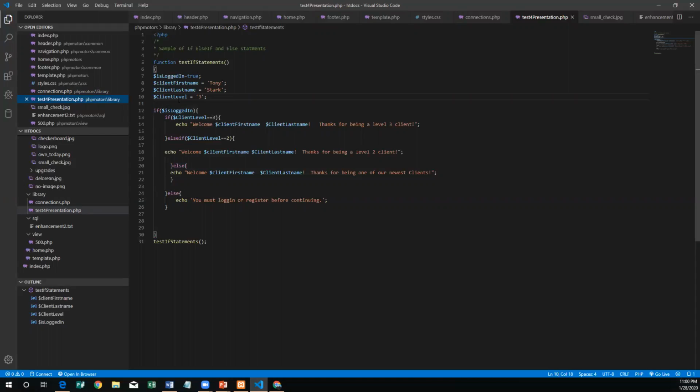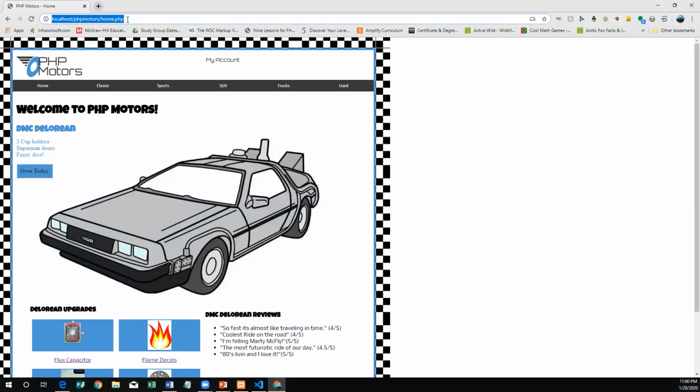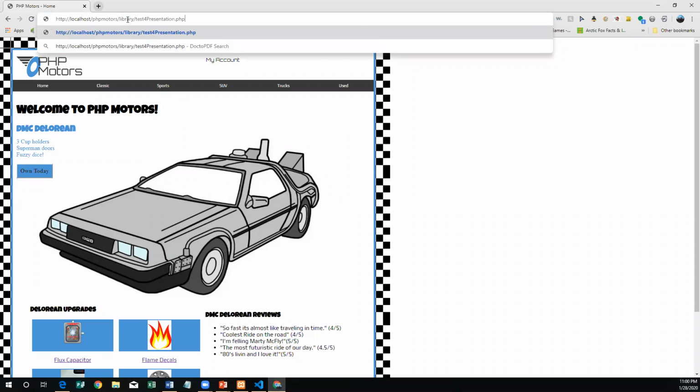So right now it is set to true. So yes, the person is logged in. And then it's going to check for the client level. If the client level equals 3, then print that out. Else, if it equals 2, then print that out. And then the final else. So right now it says 3. So let's look and see what it's printing out. Welcome, Tony Stark. Thanks for being a level 3 client.